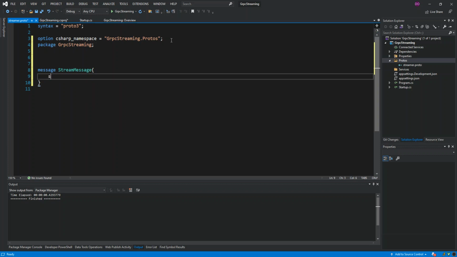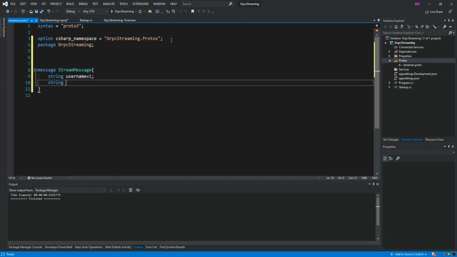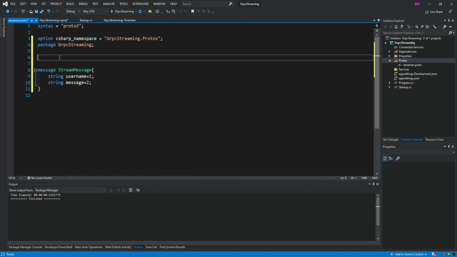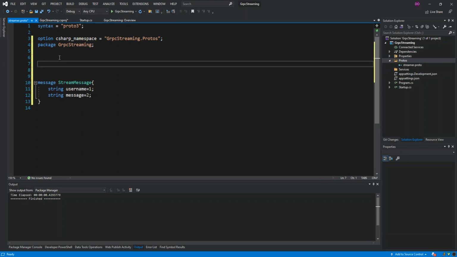Yeah, so inside we have a string username. This will be equal to 1, and then a string, this will be the main message that we want to send over the wire. We're also going to declare our service. This will use the keyword service. The service will be our stream service.